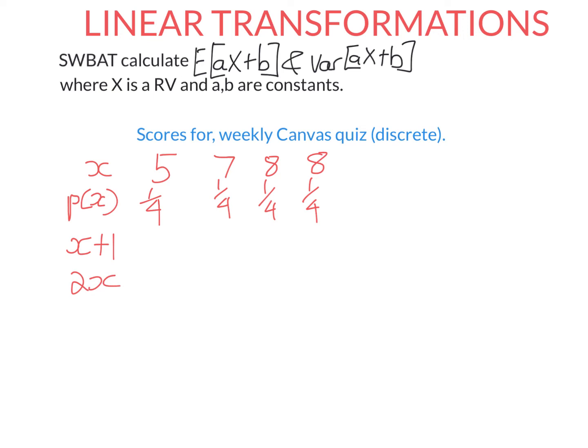Thank you so much for tuning into this video in which we will look at the linear transformation of a continuous random variable. Specifically, we're looking at if I change X to aX plus b, what will happen to the expected value and variance. Here, large letters mean random variable and the small letters are just constants.